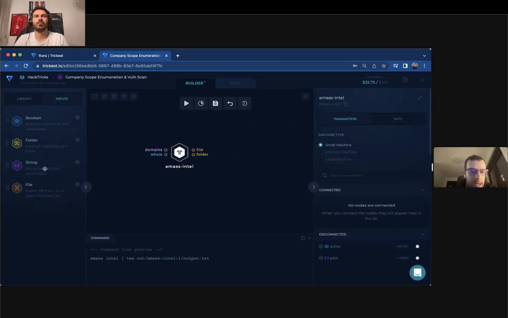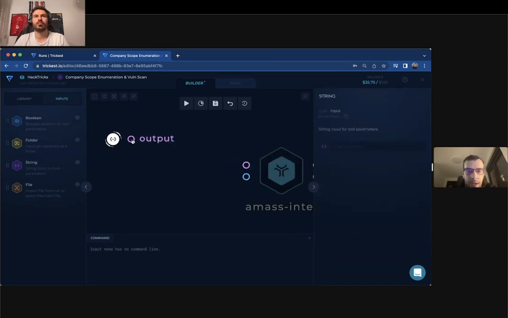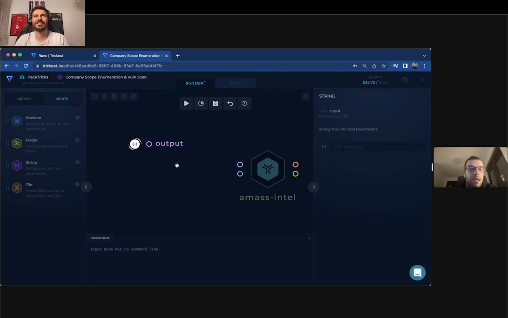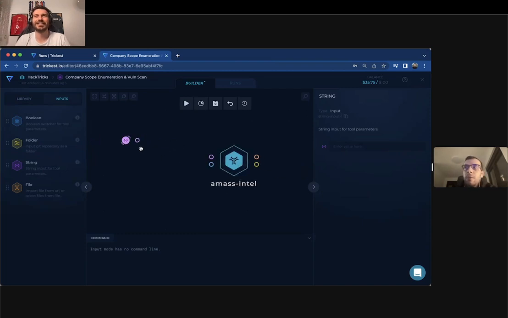So in this case, I will just drag and drop the string. And as you can see, those have purple color. So basically, you can remember what the inputs are. Strings are purple colored, folders are yellow, booleans are blue, and files are orange. So I will connect the input to the domains parameter, and I will type here uber.com.